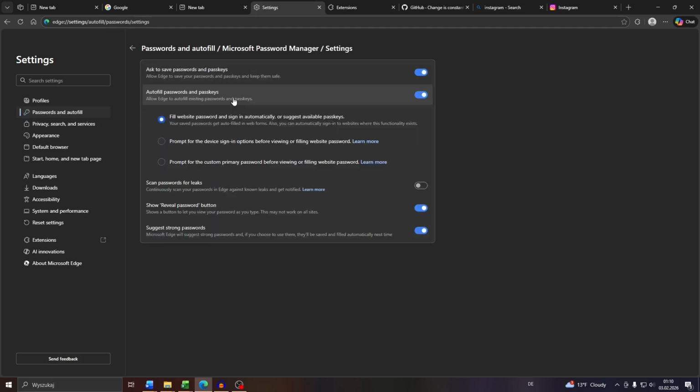the More Settings feature. And here guys, there are two features that are relevant for this method. The upper one is the more relevant one, as to save passwords and passkeys. So disable it by switching it off here to the right, and that's going to stop Edge from saving your passwords and passkeys automatically.